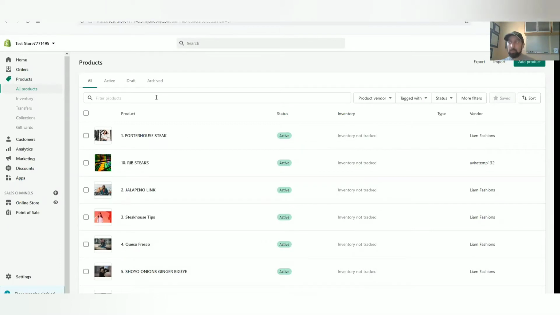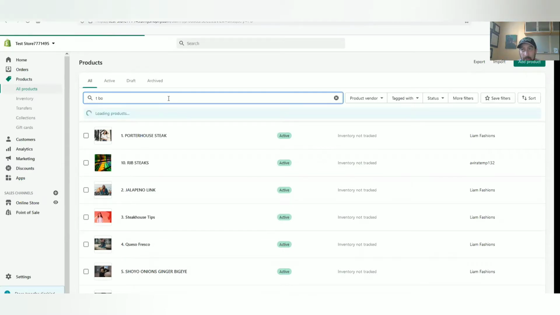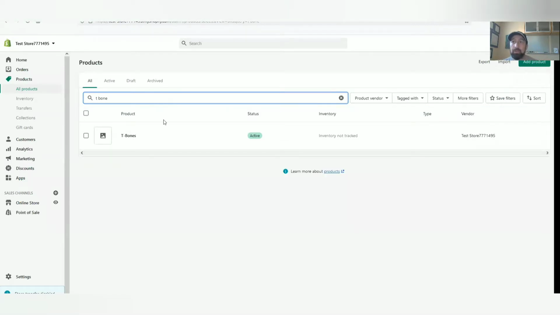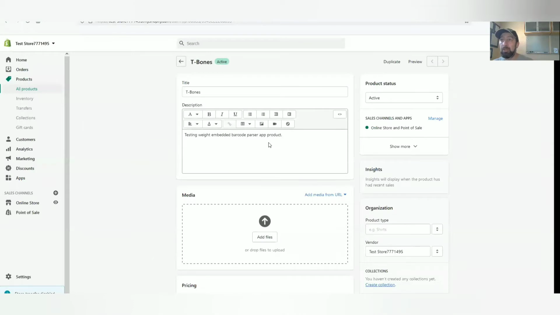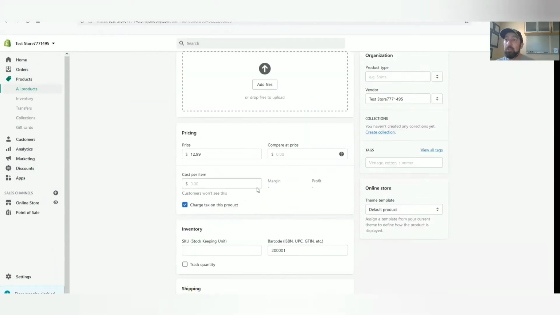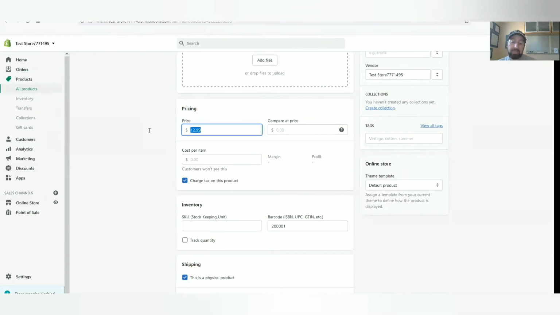All right, so again, to be able to process these barcodes on a Shopify store, first we need to create this item. And this is our T-bones. I partially already have it, but I'm going to open it and show you how it's set up. So here's the item. We can give it a name, a description, make sure that it's active. The price has to match, right?